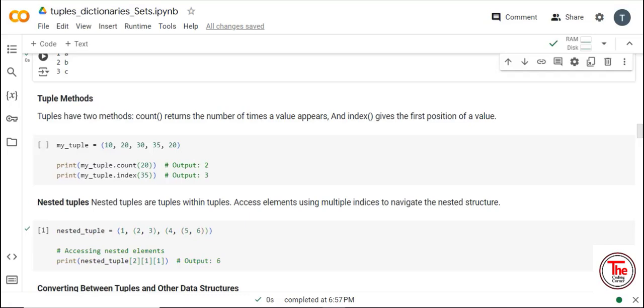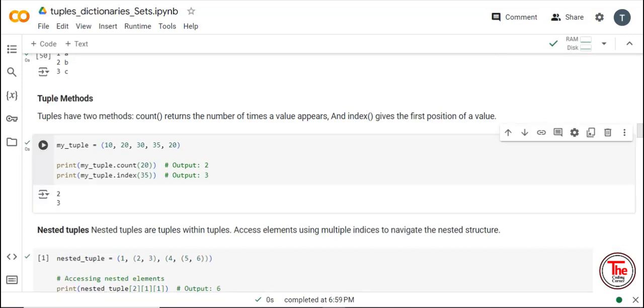We have tuple methods. Tuples have two methods. Count returns the number of times a value appears, and index gives the first position of a value. Let's check it. We have my tuple.count 20. I want to see how many times the number 20 appears, and I want to see the first index of 35. I run the code. Number 20 appears 2 times, and for the index of 35, counting 0, 1, 2, and here 3, the index is 3.